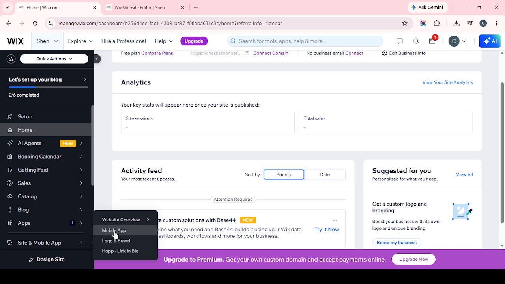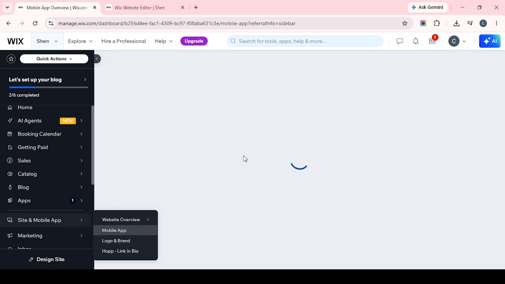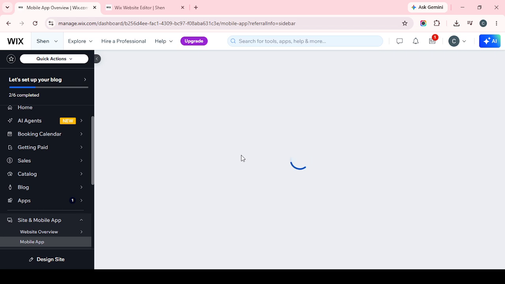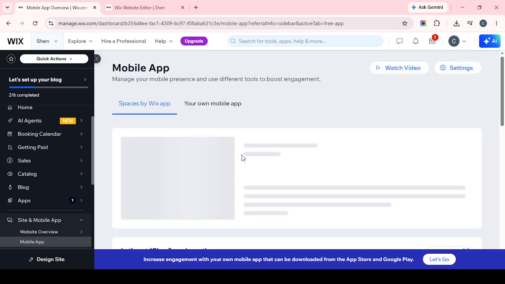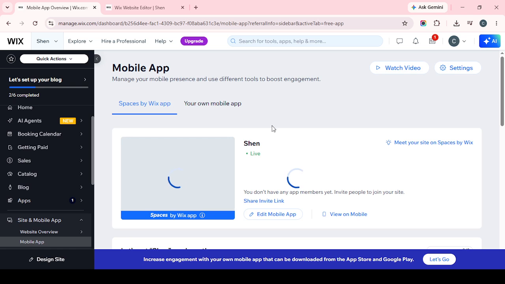If you don't see it right away, scroll carefully through the navigation panel and make sure you're still in the main dashboard view. Taking an extra second here can help you avoid clicking into the wrong section.